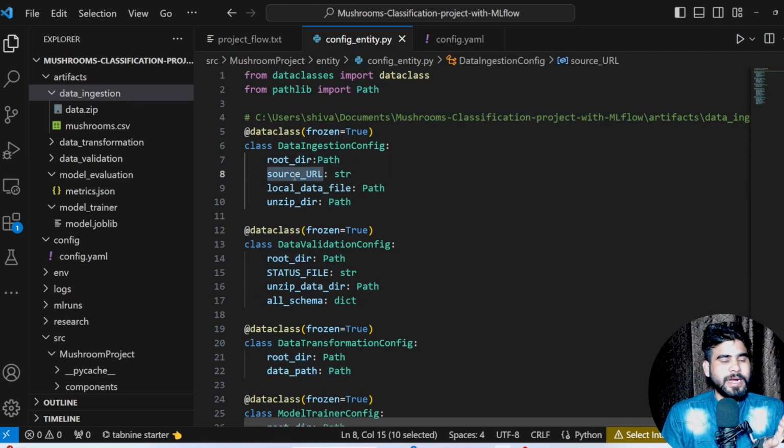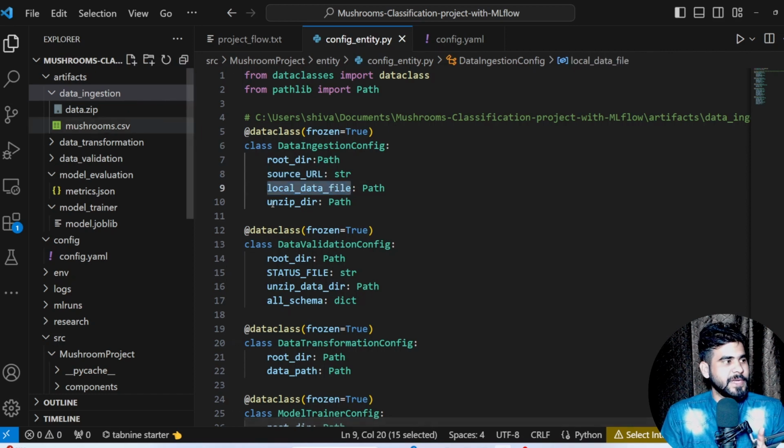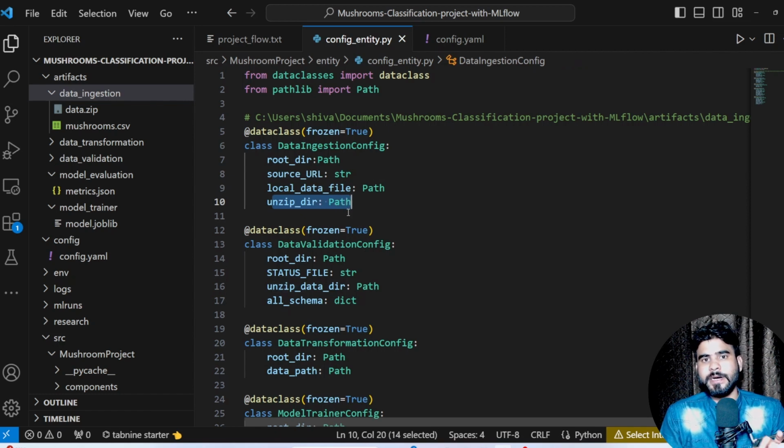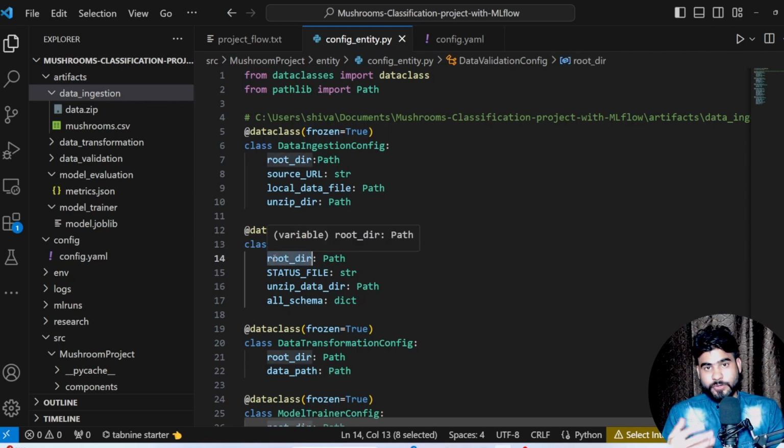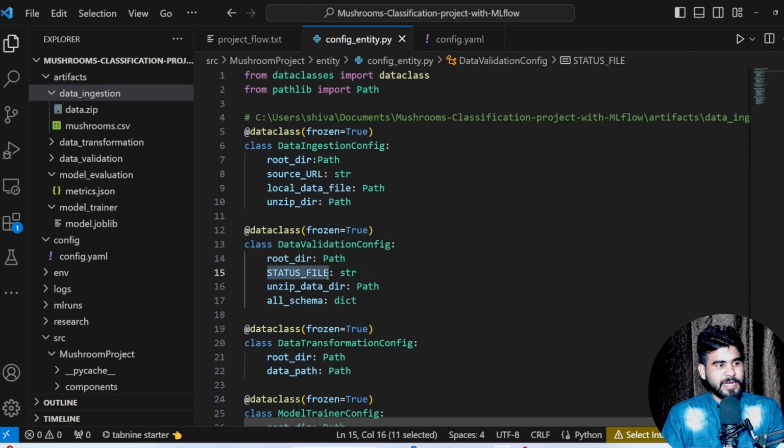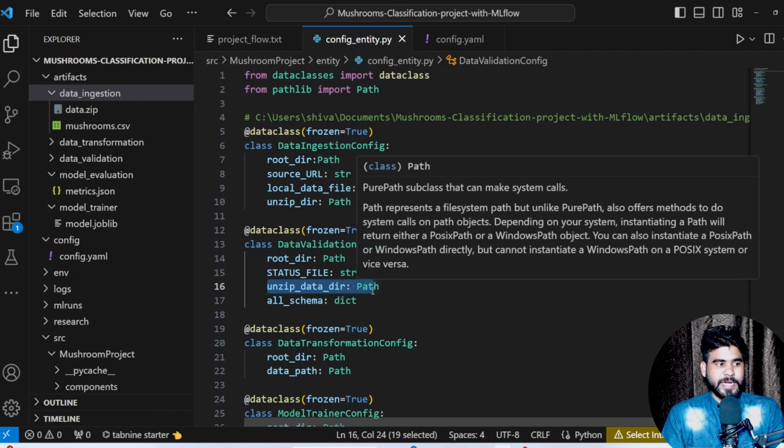Source URL, the URL that we have in string format. Local data file, again that we have in a path format, because we are going to store it under the directory, so that's why we are going to call a path. Next we have the data validation config. First, again, the root directory that we are going to call, because we are going to create a directory. So first one is a path. Status file, again the file that we have in a string format, and these are the complete directories that we have. So for the directory we are going to call a path.